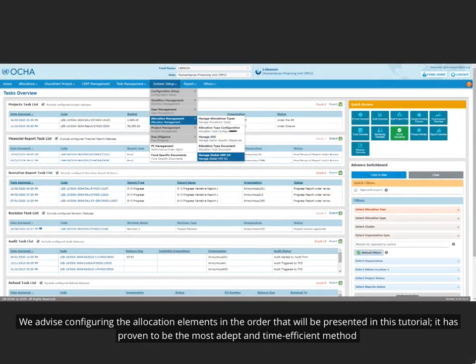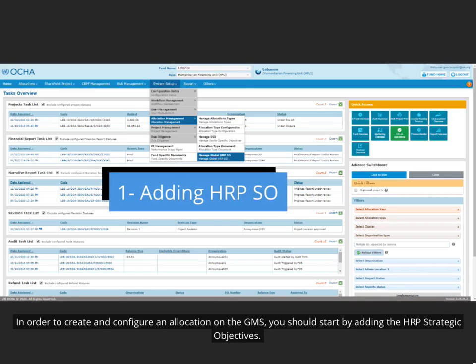We strongly advise configuring the allocation elements in the order that will be presented in this tutorial, as it has proven to be the most adept and time-efficient method. In order to create and configure an allocation on the GMS, you should start by adding HRP strategic objectives.